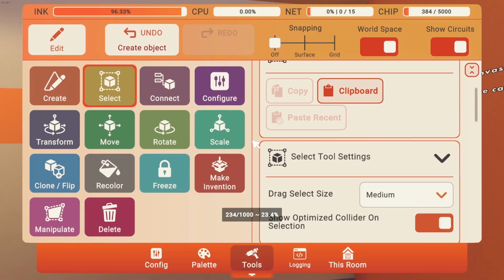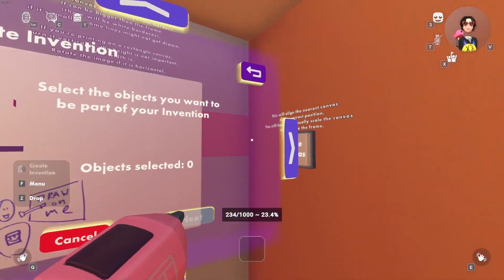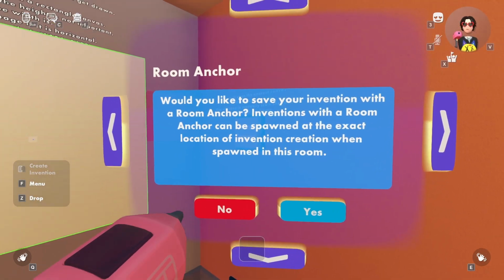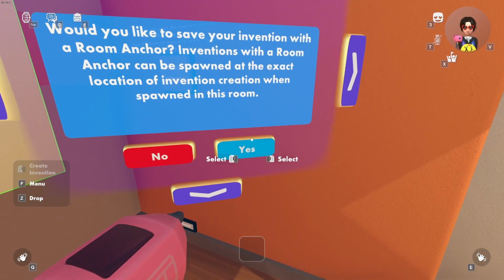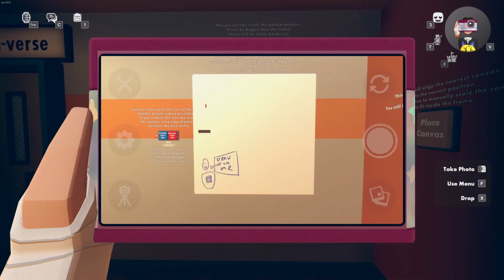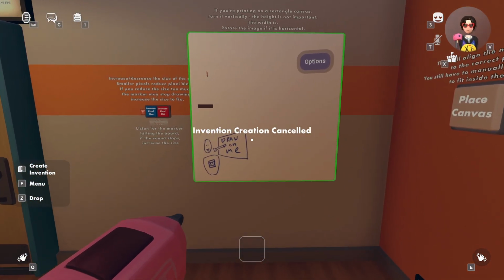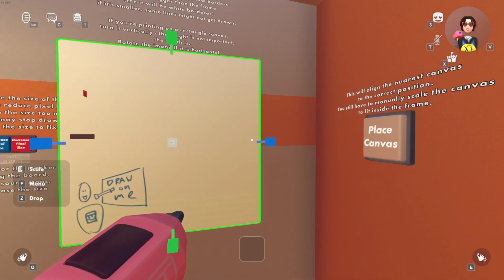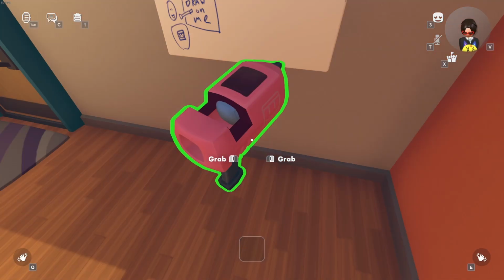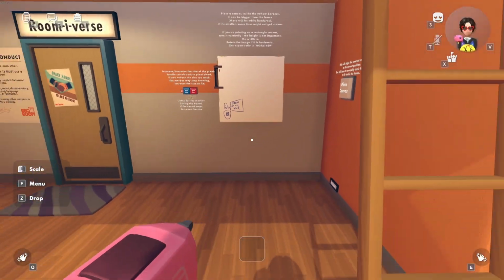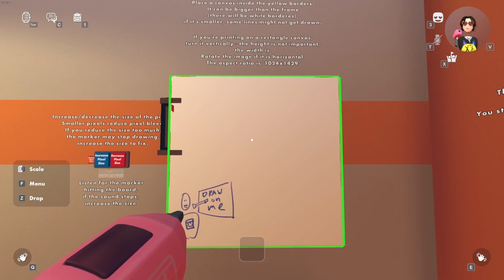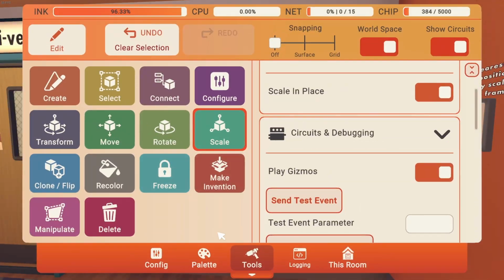So once you have the perfect size for your canvas, you'll want to save it as an invention. So select it, invention, next, and when it says room anchor, you want to press yes, because what that does is anchor the canvas to spawn into the exact same area where you last left it. So let's say you scaled it down and had it in the perfect position. There's not going to be a perfect position that's exactly the same for everyone. So for you, it will spawn in like this when you spawn it through the maker pen.